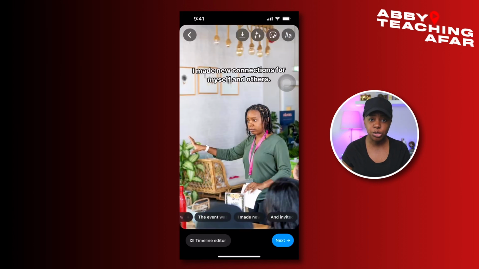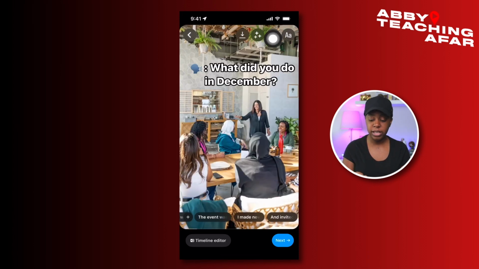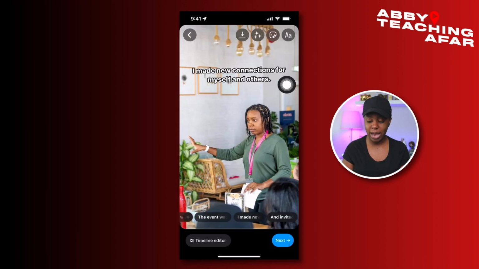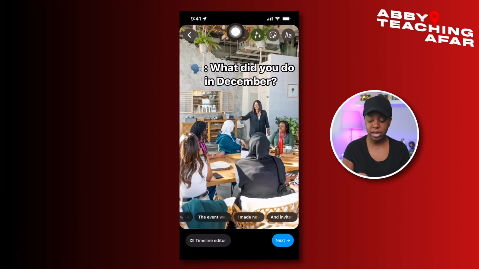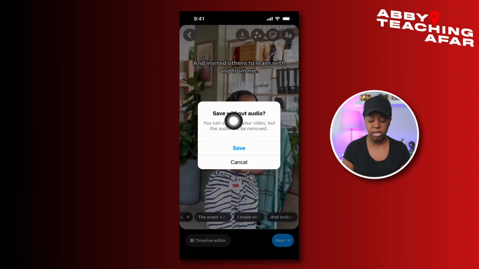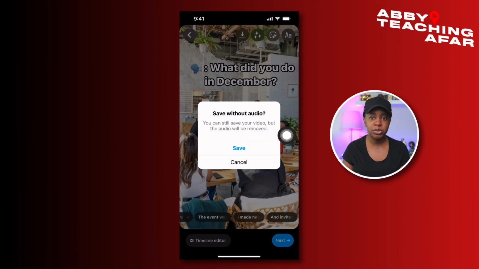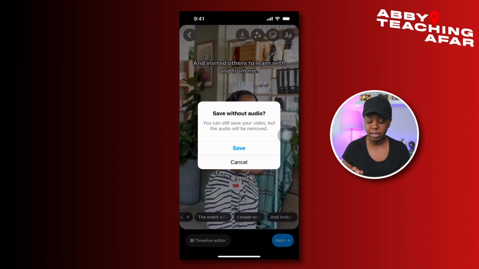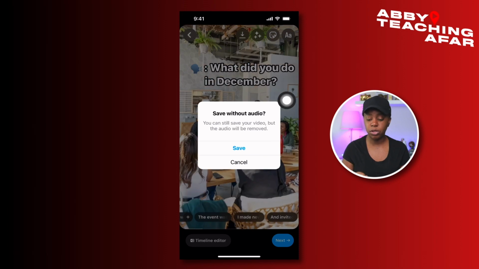Other things you can do to further customize this reel is use the sticker icon to add any other GIFs or pictures that you want to add. One thing I would suggest is that you go ahead and just download this video. Now, also be mindful that it's going to say without the audio, but you might want to use it for something different in the future. I always like to have a copy of anything that I create. So you press save, and that will go to your camera roll.